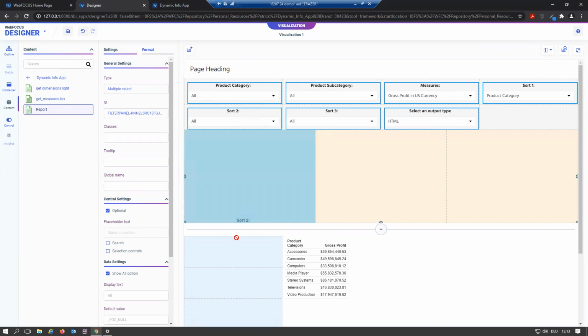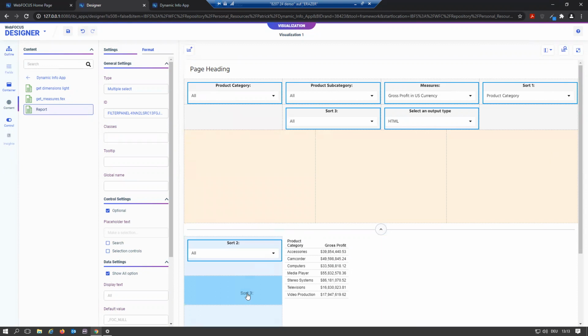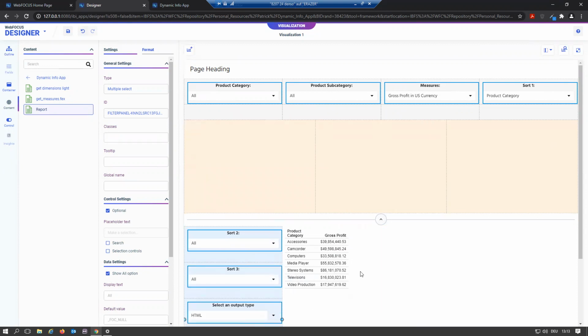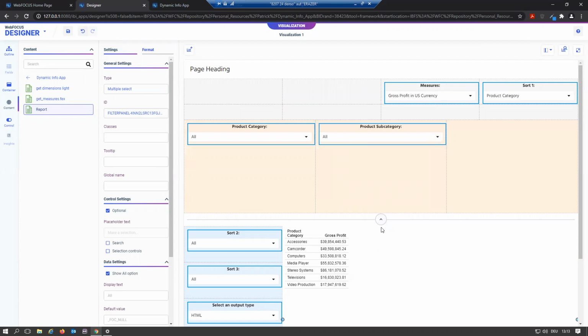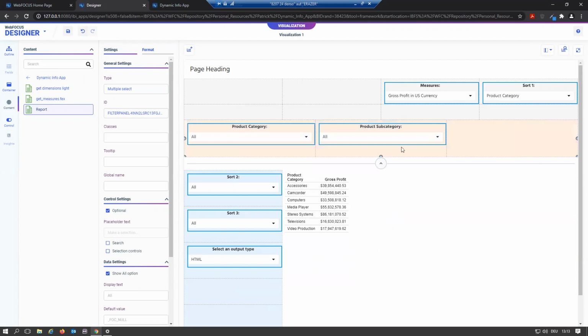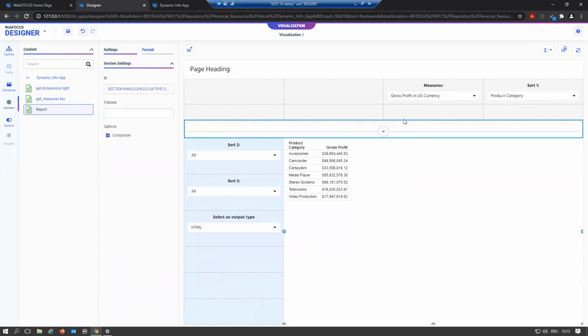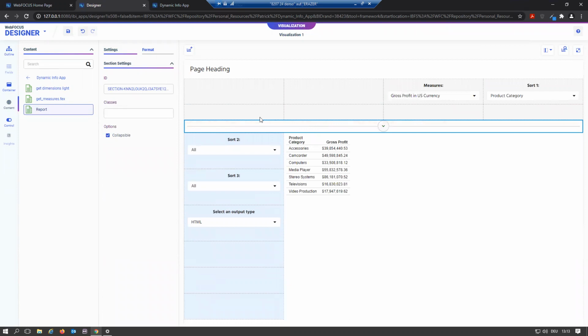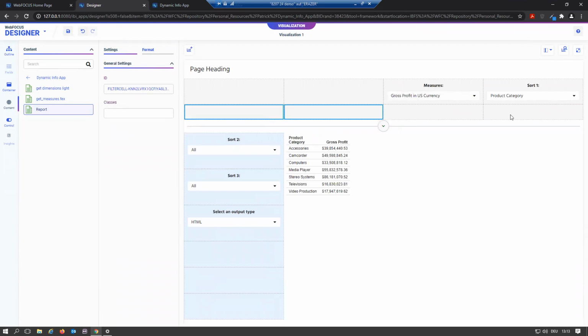Actually, I want to sort 2 and sort 3 to be in here. Same for the output format, move it down here. I want to keep the filters in that hidden category, in that collapsible category in here. Of course, there's not much in there, so I'm going to reduce the size here slightly. I'm going to collapse it by default. Actually, we don't need the second row in here of the filter dialog, so let's remove those cells.